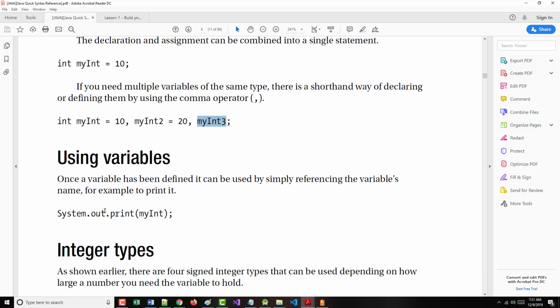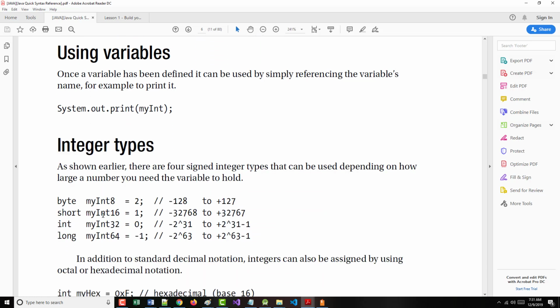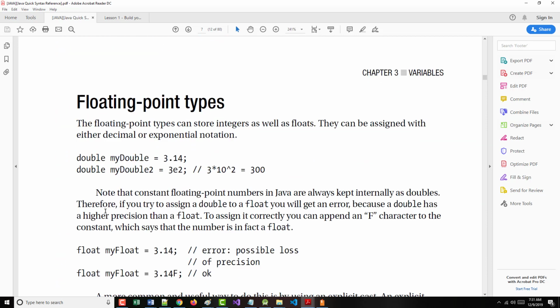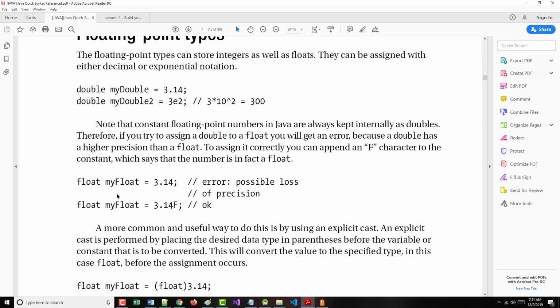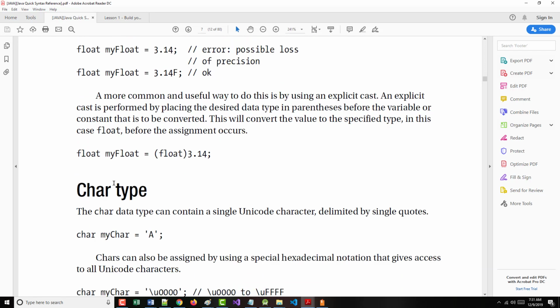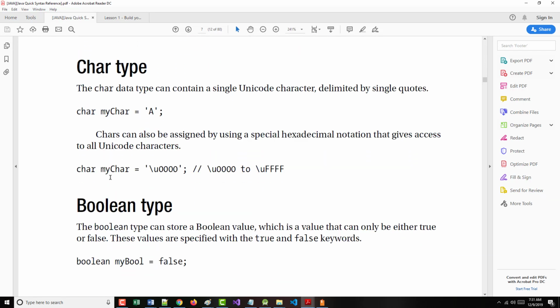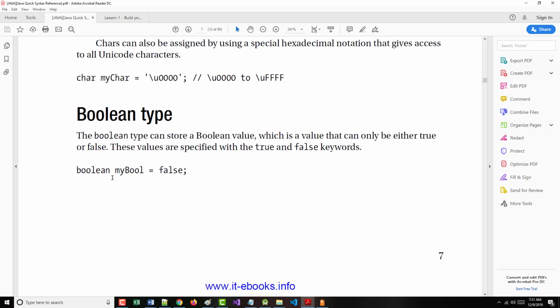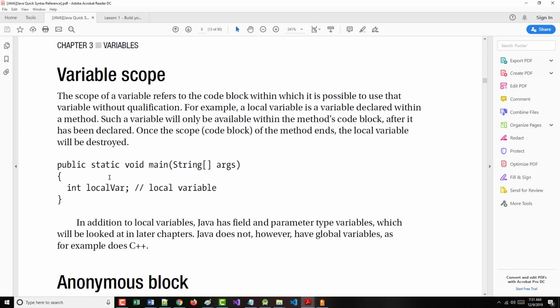And I showed you how to use those variables. I showed you an integer. I showed you a float. I showed you a char. I showed you a Boolean. All right. Now, the next thing that they discuss in here is variable scope.